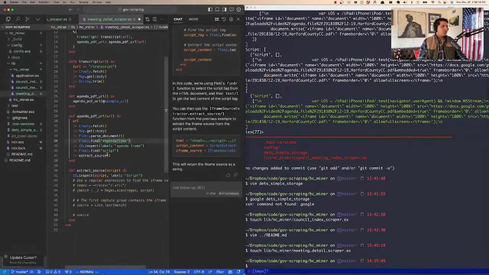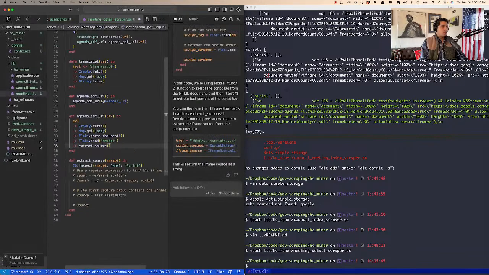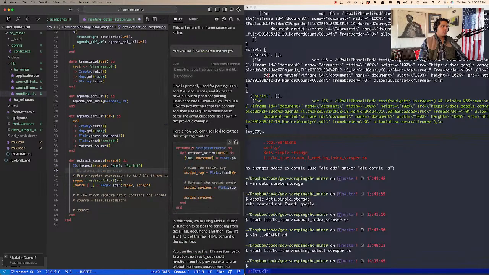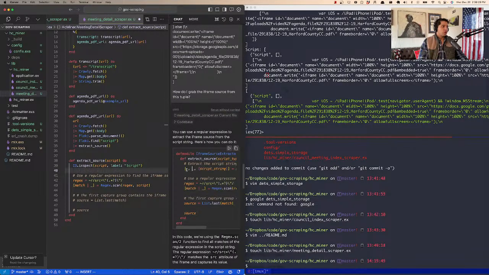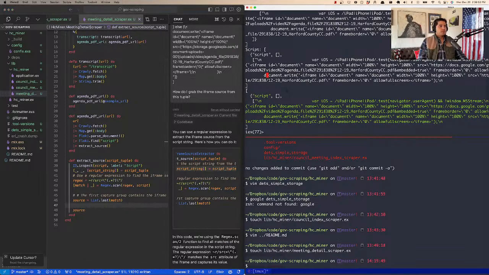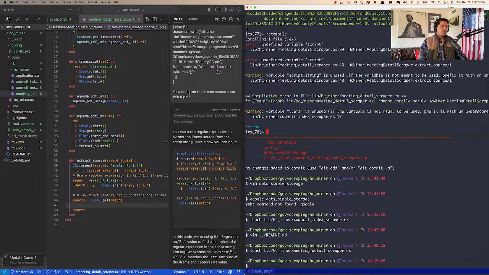Why am I over here? I don't want to be over here. I want to be here. I want to destructure this script tuple. I might call it a script tuple. Actually, I like that better. All right, 77th time's a charm. Nope. Okay.